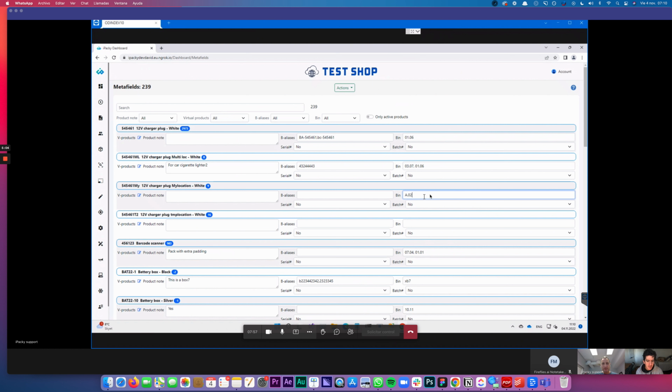Does it have a maximum length? No. But I would not recommend a long one, because you will see later that when we're showing the bin location, it will take a lot of space. Actually, there is a limitation, I think it's maybe 20 characters or something. I would recommend keeping it as short as possible. That's the recommendation.